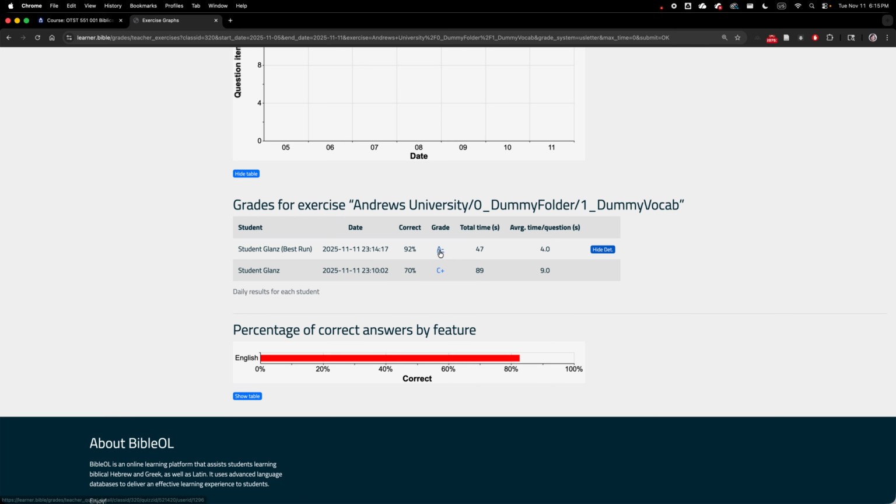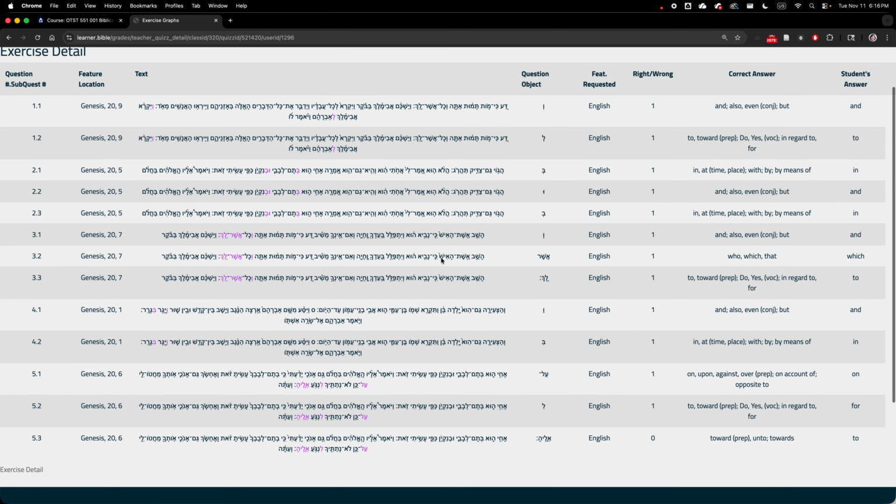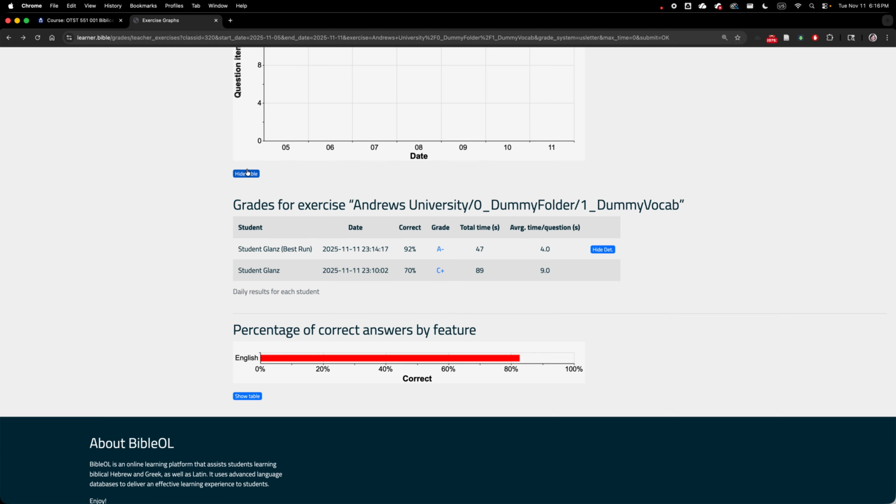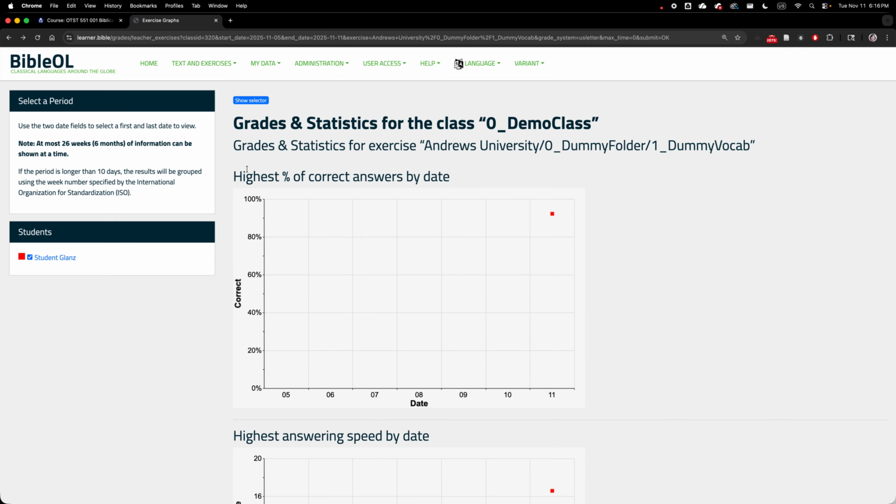A minus. Obviously, there was one word still wrong, so let's click on the hyperlinked A minus, and we should see quickly the 0. Yeah, the last one. L. Should have been toward, not towards. That was my mistake. Okay, good. So that is how you create exercises and how you grade exercises once they have been taken by students.